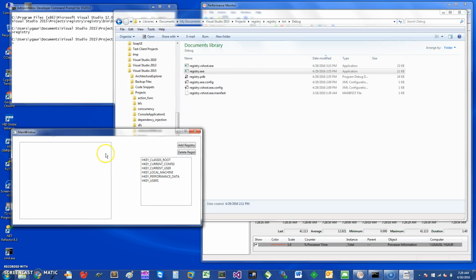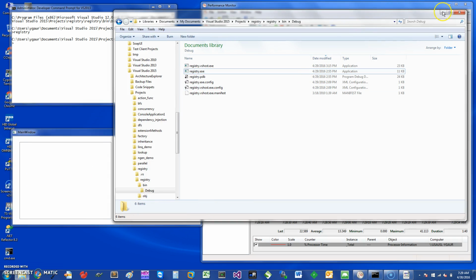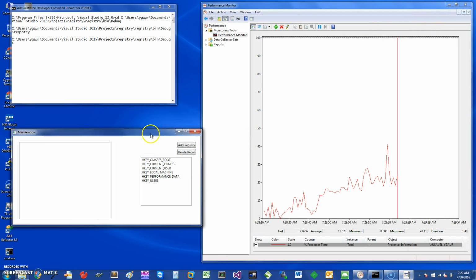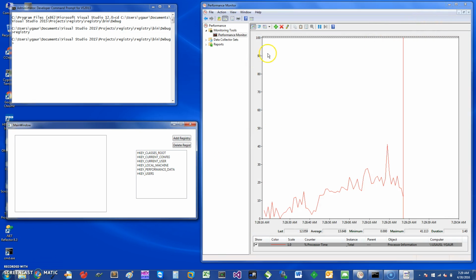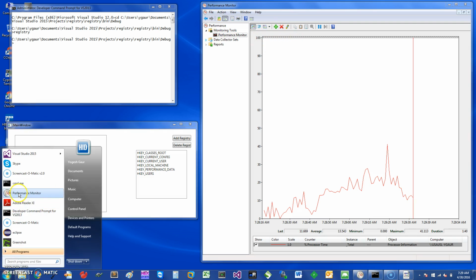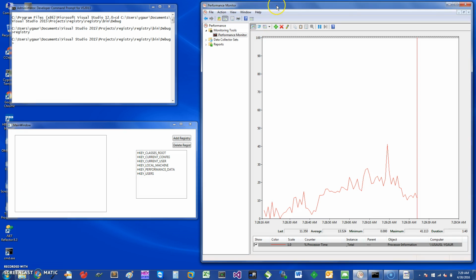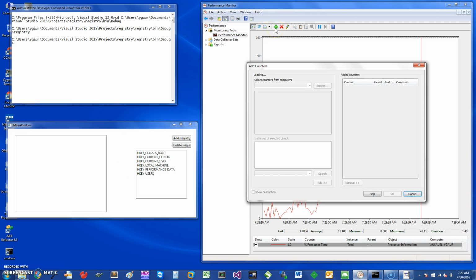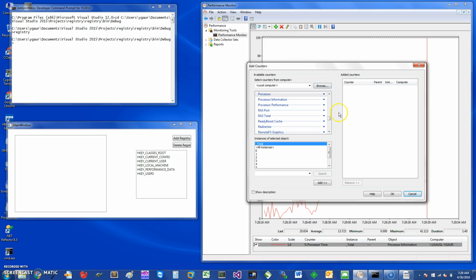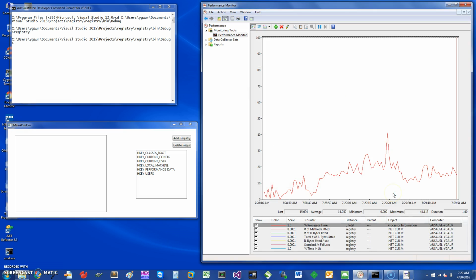So I have launched this program now, and we can minimize this window since we don't really need it. And what you can do is first go into perfmon, and you can just find it in performance monitor. And what you want to do is monitor the JIT or the CLR performance for this particular program. So I'm going to go in there and say .NET CLR JIT. And I'm going to find my program. It's called the registry here, and I'm going to just add it and say OK.